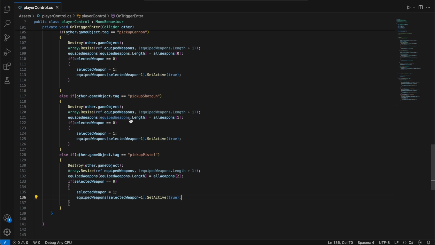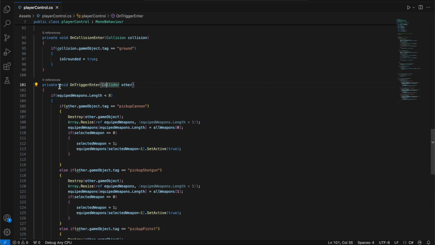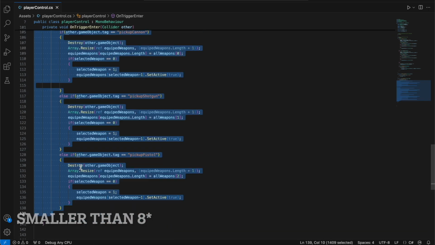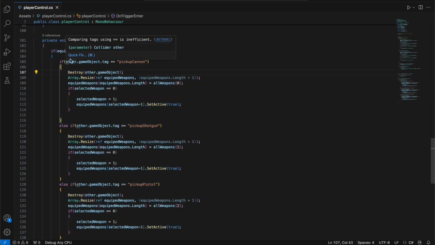Alright, so let's look at our code now. We have a function over here, on trigger enter. Unity is automatically gonna run this code when the player enters a trigger. Then the script checks if the length of the array is smaller than 0. If it's smaller than 0, then it's running the code inside of these brackets. In the next line of code, we check the tag of the trigger. So if the tag of the object is pickup cannon, then it's gonna run this code.